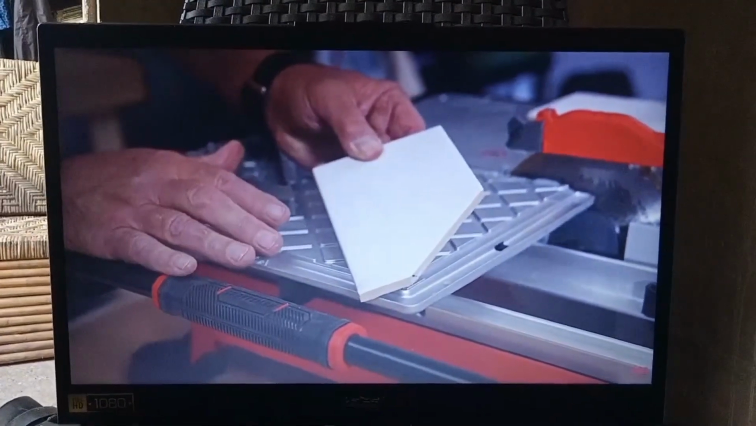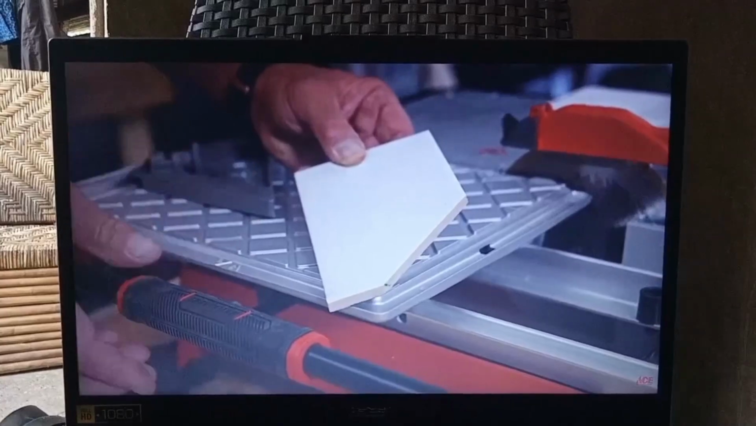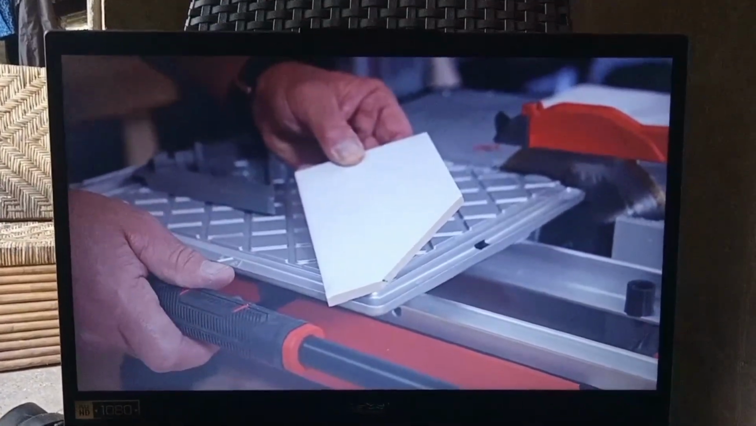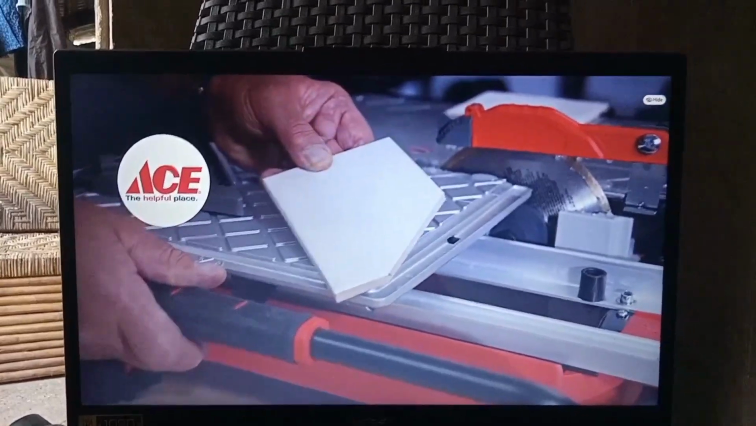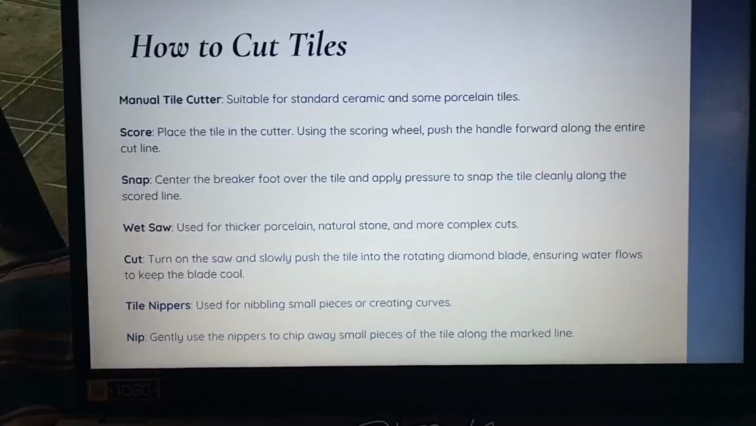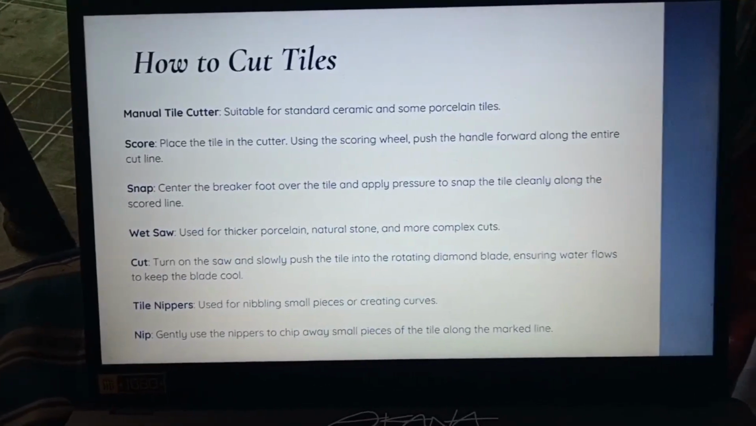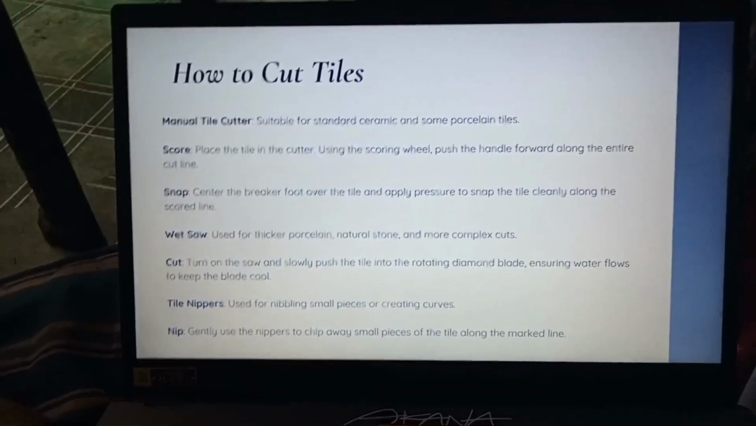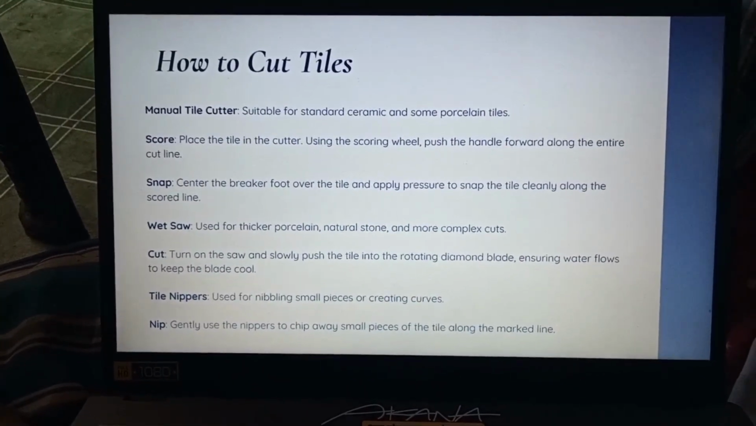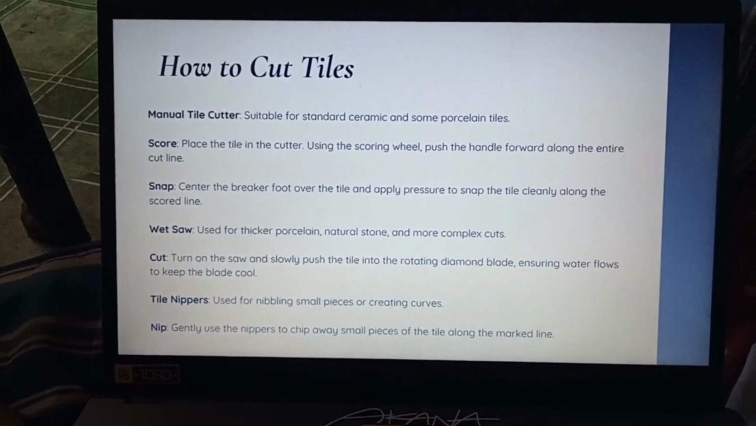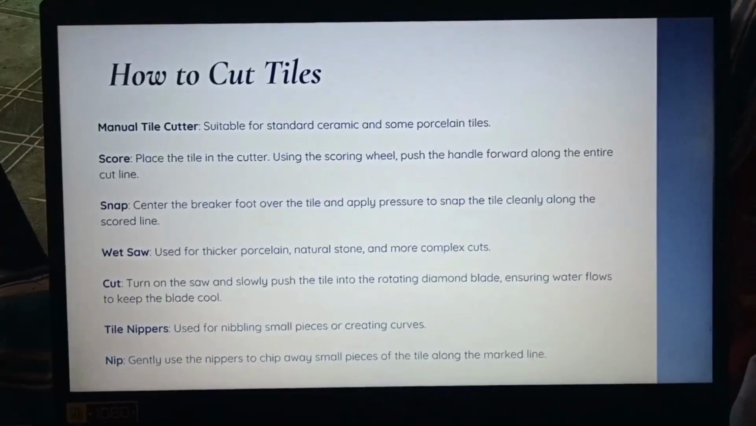A very versatile tool. It's great if you're doing a backsplash, any kind of tile project, and the fact that it's cordless means that it's portable, easy to set up, and easy to use. So next is the tile nippers, used for nibbling small pieces or creating curves. Gently use the nippers to chip away small pieces of the tile along the mark line.